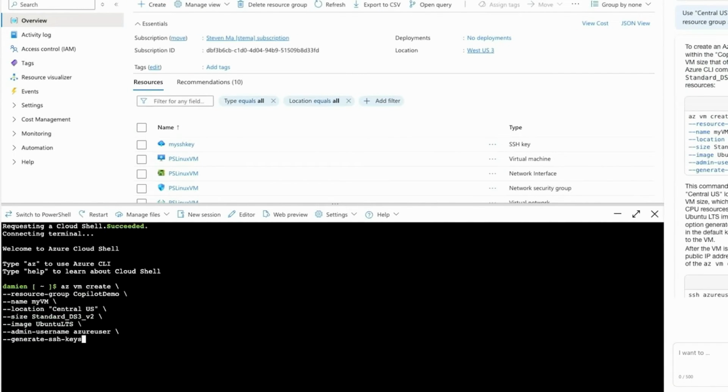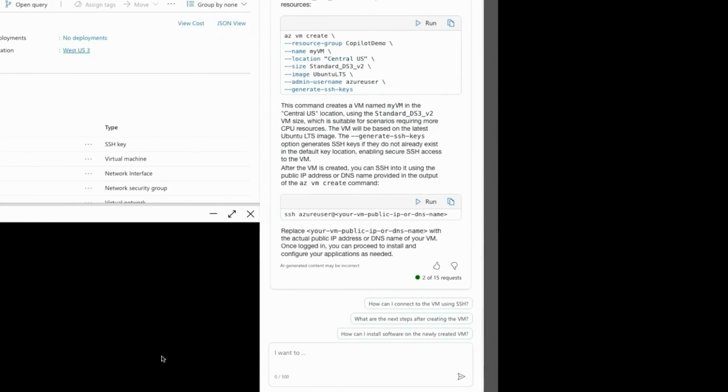With that, some of you might say, well, I want to do PowerShell and not CLI. I'm happy to share that we have PowerShell integrated in Copilot as well, and not just CLI commands.